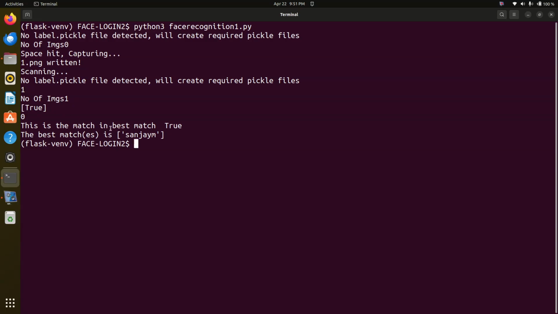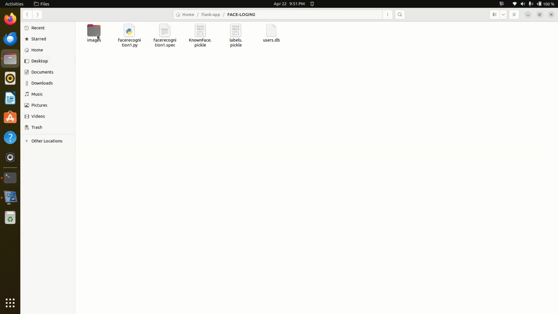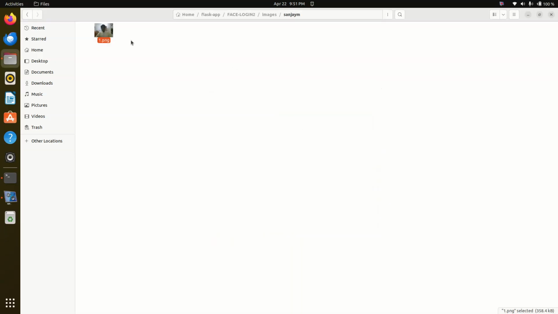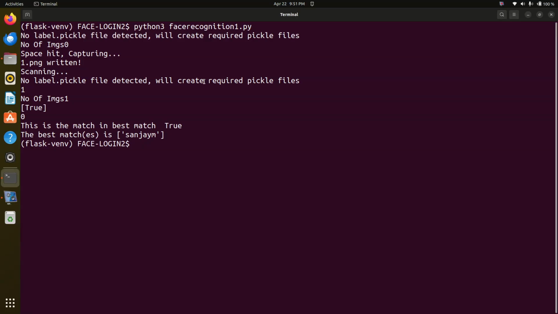one file is there and the base name is Sanjay M. We can see here images is there. Yes, Sanjay is there and my face is there. My face has been recognized. Yes, fine. So I have successfully done face login using the Tkinter library. I will show you the code.